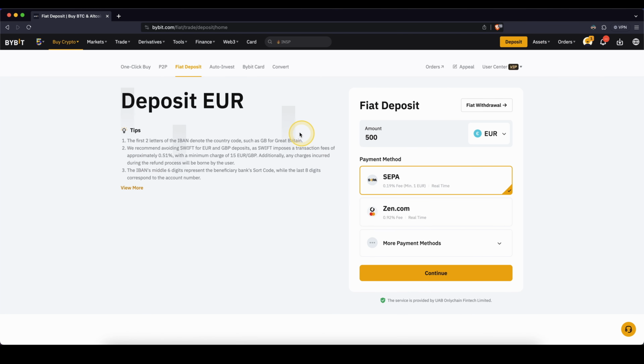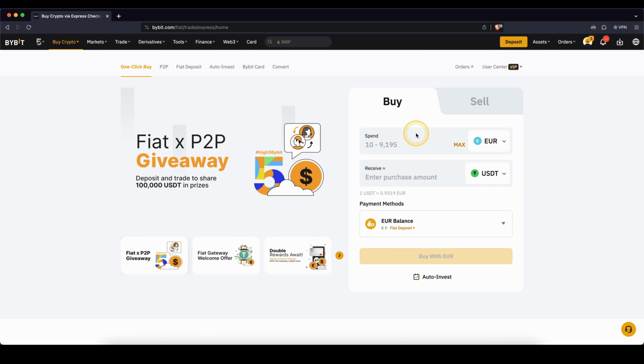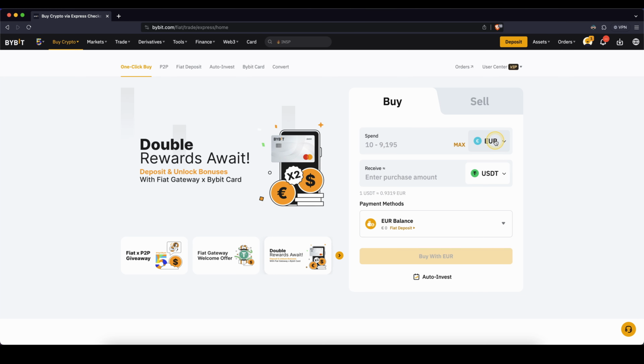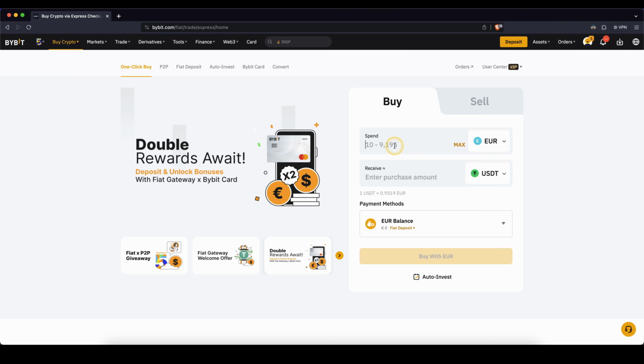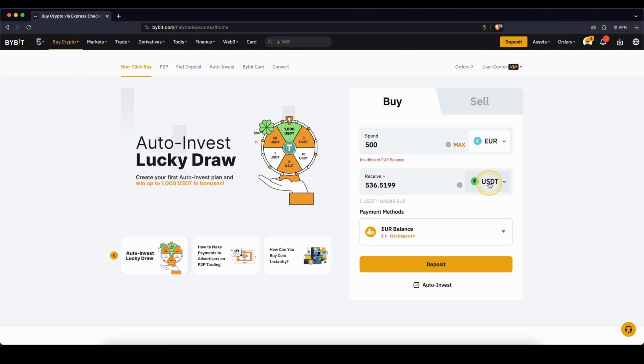If that doesn't work for you, the other option is to have a one-click buy. Here you can basically buy crypto directly with your fiat money. For example, I have to choose my currency right here again. Let's say euro, 500 euro. And then I want to buy US dollar Tether with that.